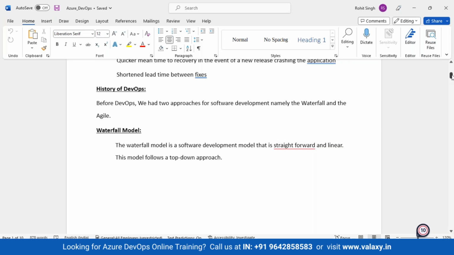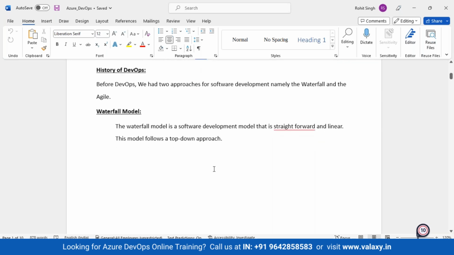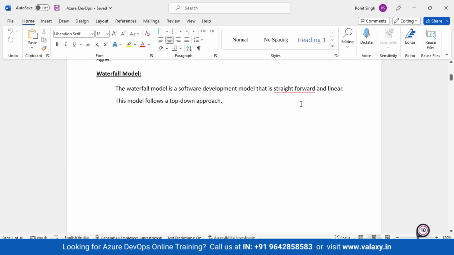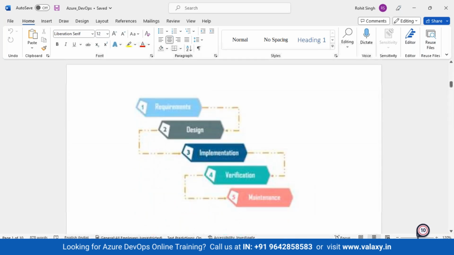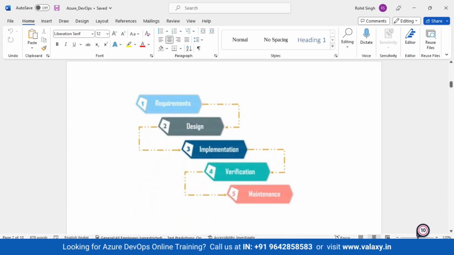Now, the waterfall model, what exactly is it? A waterfall model is a software development model that is straightforward and linear. So it's a very simple, straightforward and linear model. This is what your waterfall model is all about. You get only 5 stages over here: the requirement, the design, the implementation, verification, and maintenance. So what exactly used to happen in this model? Let's talk about that.